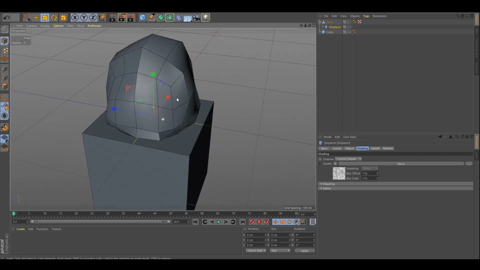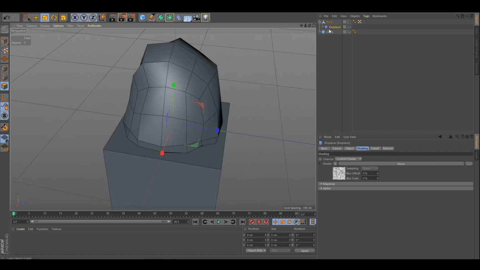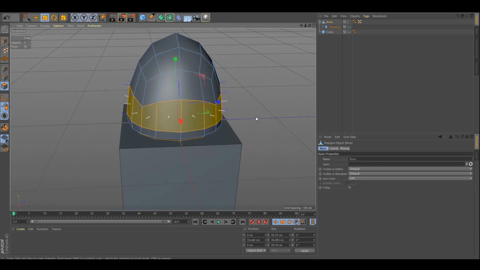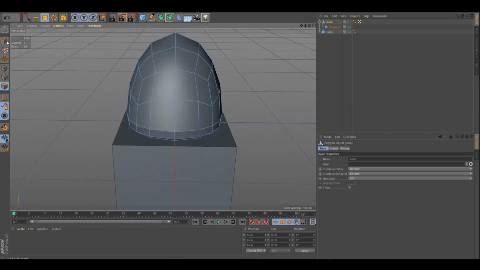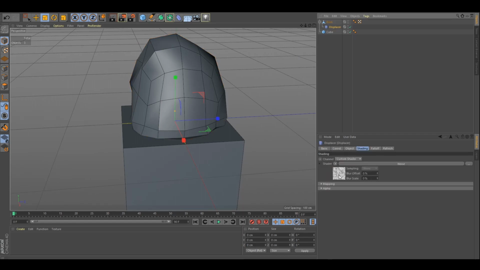So there's a simple, really low poly rock if you wanted to. At the moment, the poly count on this rock is only 92 polygons, so it's pretty low poly. But what we're going to do is come back into model mode and look at the shader settings.